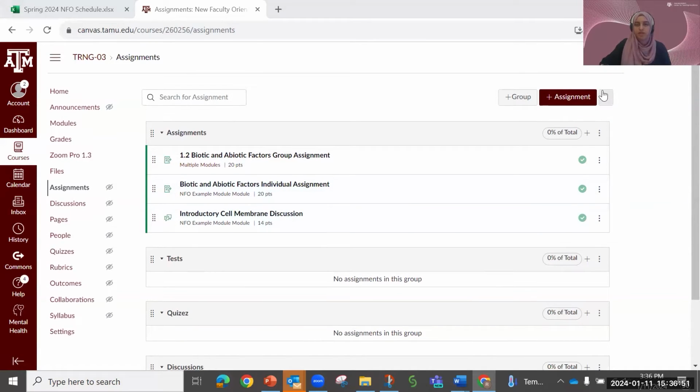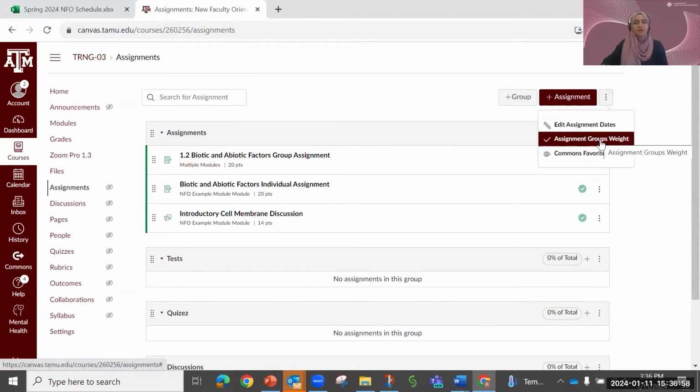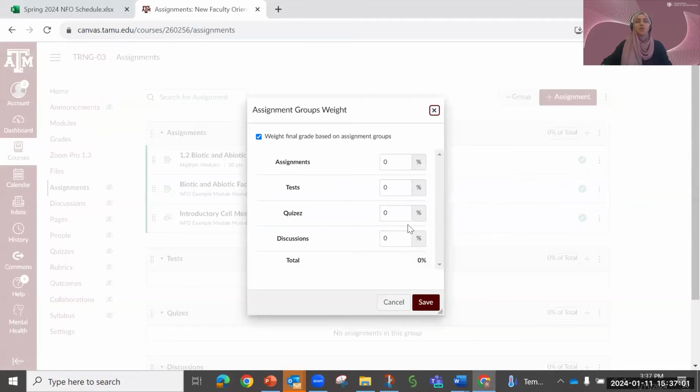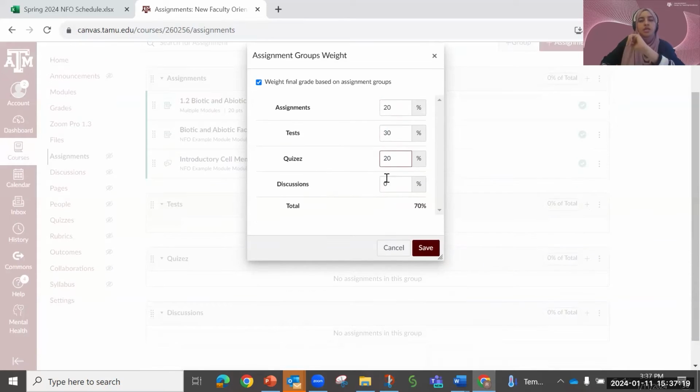So to do that, we're going to go to the 3 dots on the right side, and then we're going to click on assignment group weights, that option right there, where it will view, and I do see the typo still. It's all right. We will see the assignment groups that we created, and then get to determine how much will that be of the student's total grade. So for example, assignments are going to be 20% of the student's total grade, tests will be 30, quizzes will be 20, and discussions will be 30. Typically that's not the case, but just for this example, that's what we're going to do.